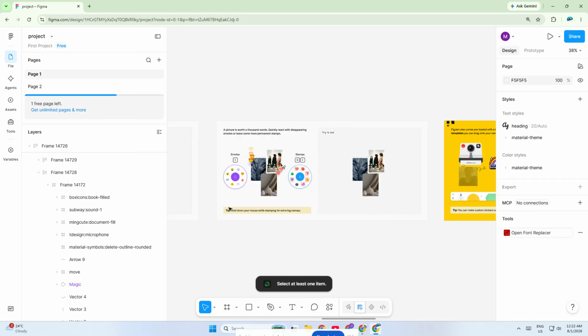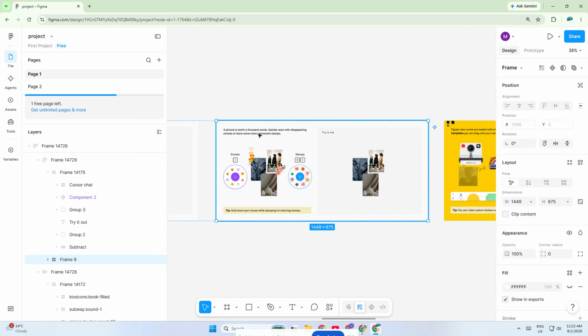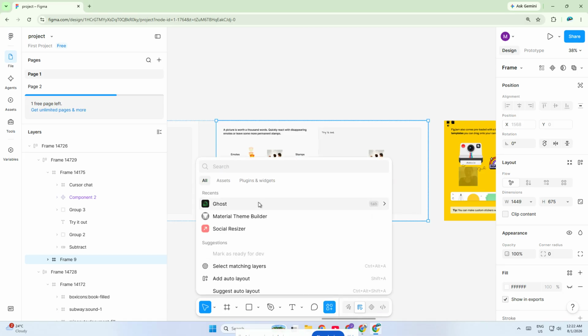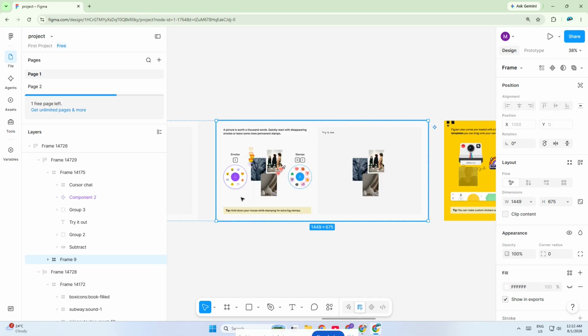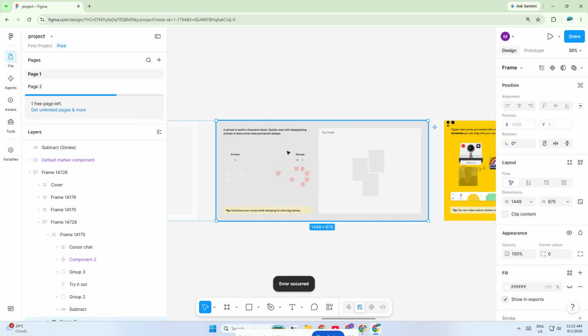Gray is usually the most common choice because it clearly communicates that the content is temporary. You can use a light gray for a subtle interface, a darker gray for stronger contrast, or another neutral color that matches your design system. The goal is to make the placeholder visible without distracting from the structure of the layout.